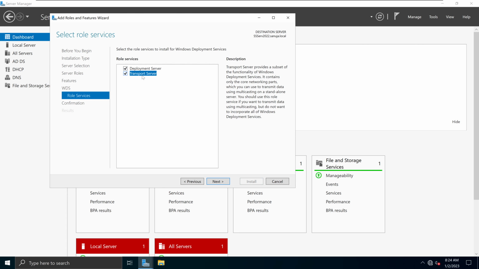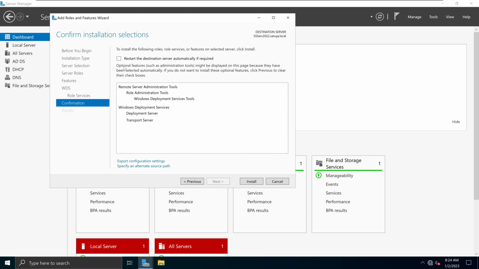So make sure both of them are checked off and then click next. And I'm going to select restart the destination server automatically if required, but you don't need to do that in this particular installation process. Your server will not restart during the process of installing WDS, but I'm going to select that because this is a lab environment.